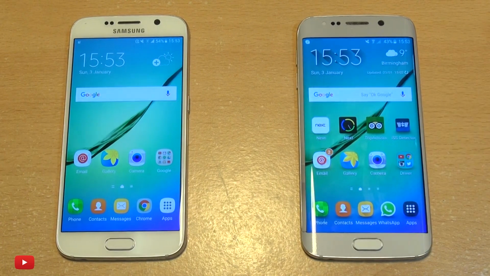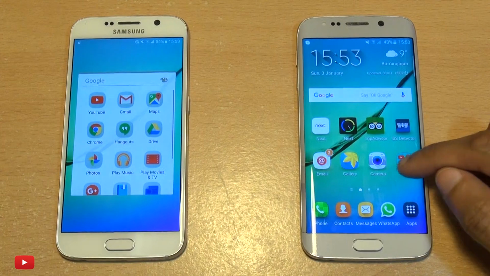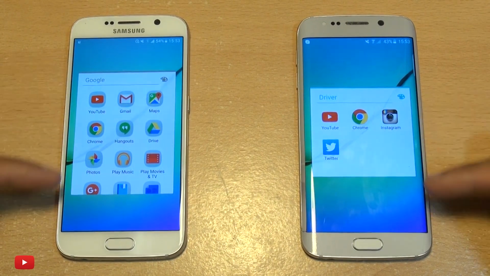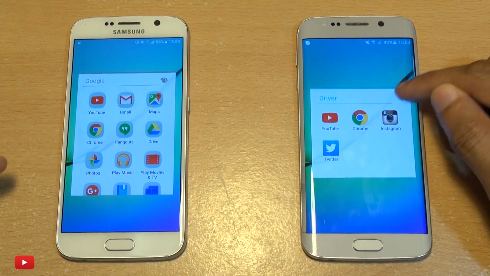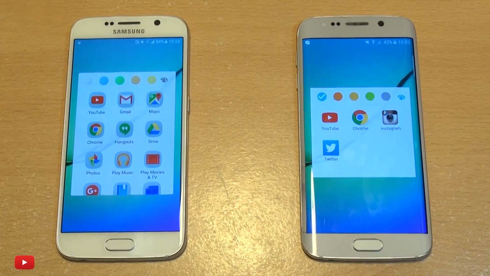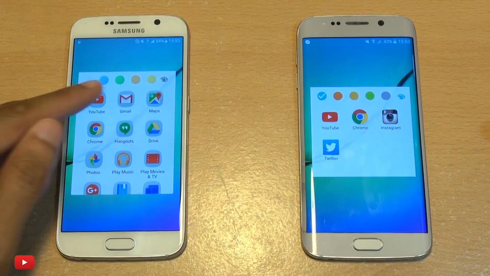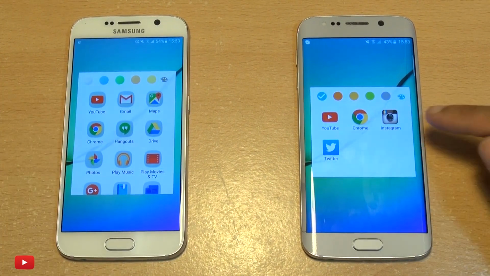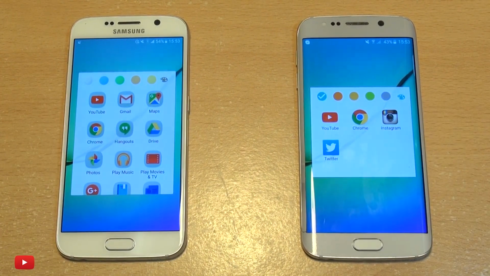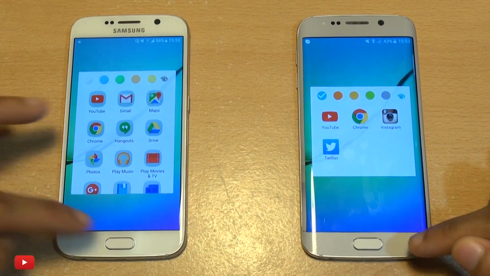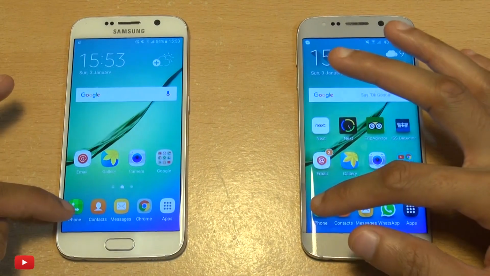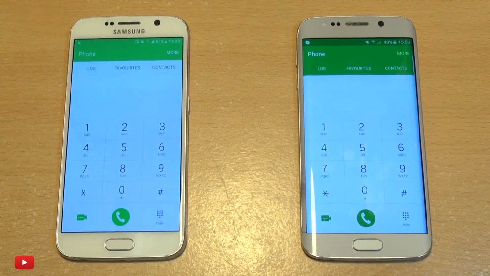What you'll also notice is if I go into a folder, more of the material design again, the colors are slightly lighter than what they were previously. If I edit the color options here, you can see they're much lighter colors compared to the Lollipop's more vibrant ones. I prefer the vibrant ones, to be honest. What do you think? We'll just come out of this and head on into the phone application.